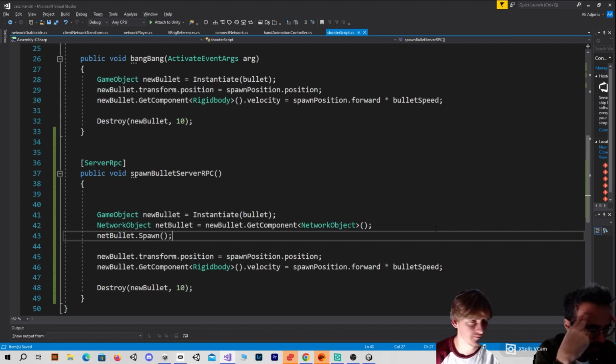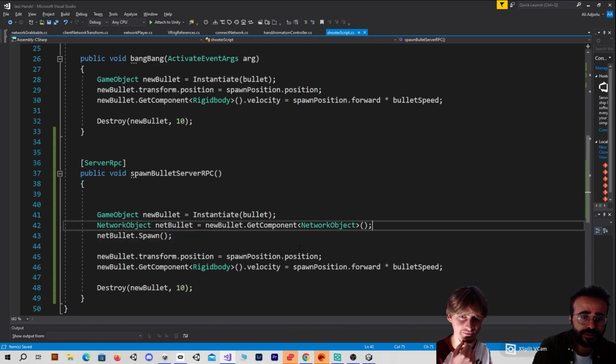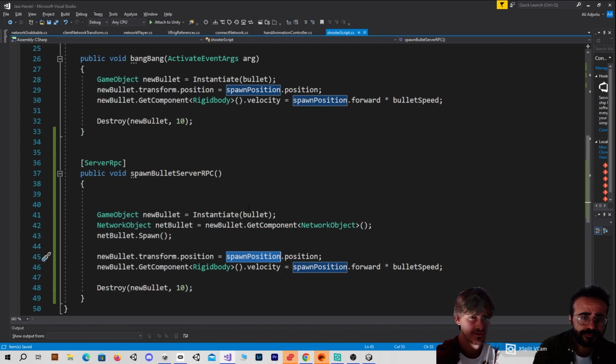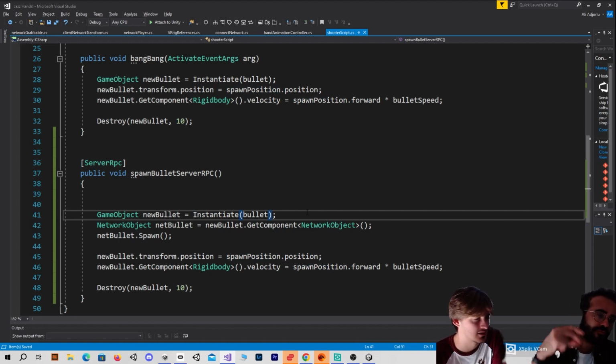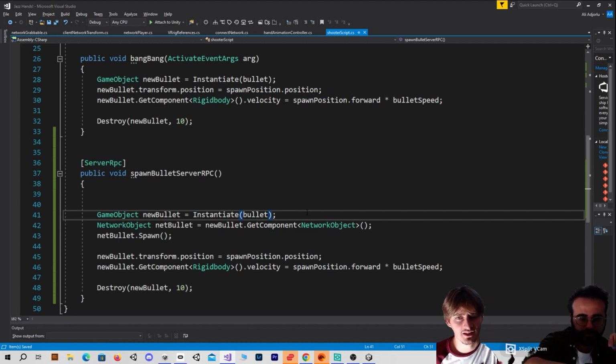Sorry, come again. My coffee was just. So in line 45 right now we have new bullet.transform.position equals the spawn position. But we can do it directly from line 41 when we're instantiating the bullet. Besides the bullet prefab, it can also accept which position and rotation we want it to instantiate with by default. So we can directly add them as extra parameters. So if you had a comma after the bullet.